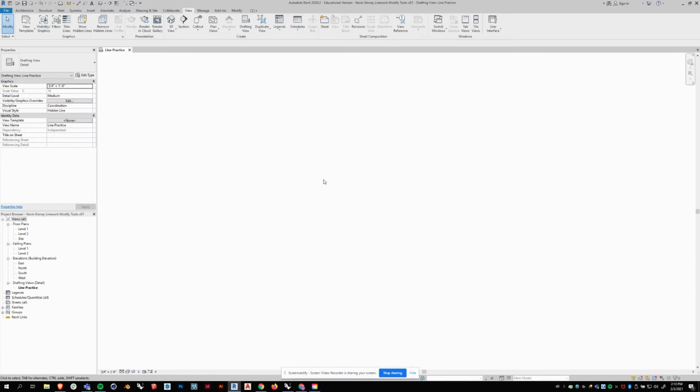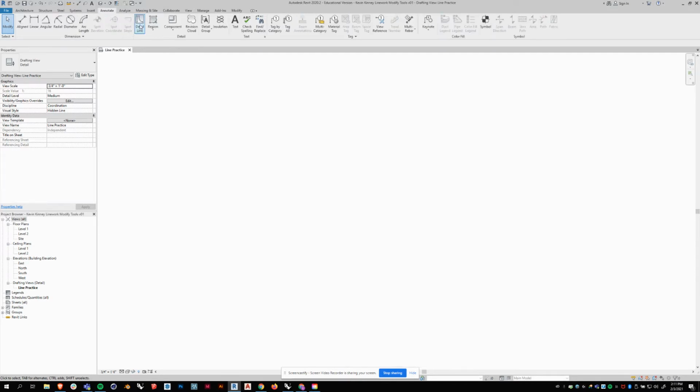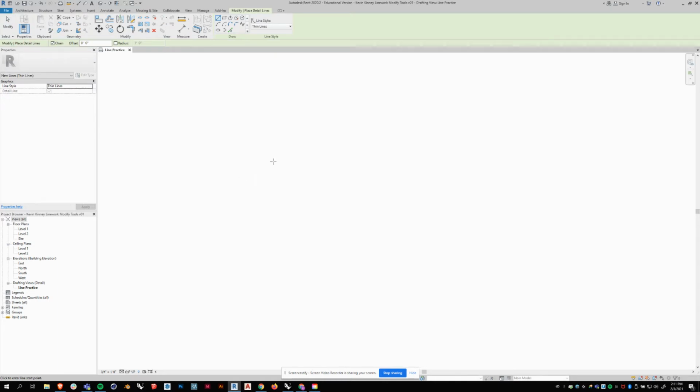Okay, so what we're going to do in here is just sort of play. So let's start by creating some line work. In order to create any sort of line work, I'm going to go up to Annotate and click on Detail Line right here. Okay, so I'm going to hit Escape. I'm going to go Annotate, Detail Line. Okay, now we see that our toolbar has changed to Modify | Place Detail Lines. And these are all the tools associated with placing detail lines.